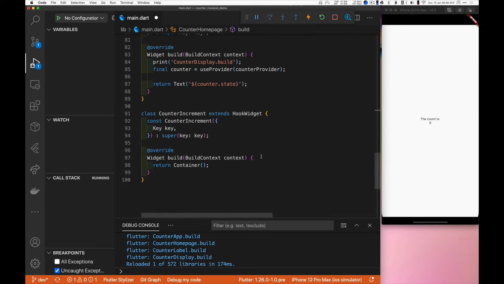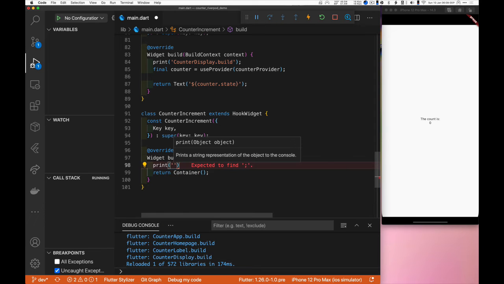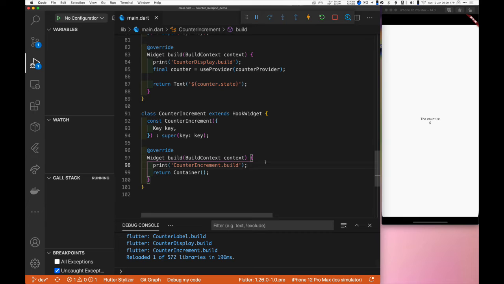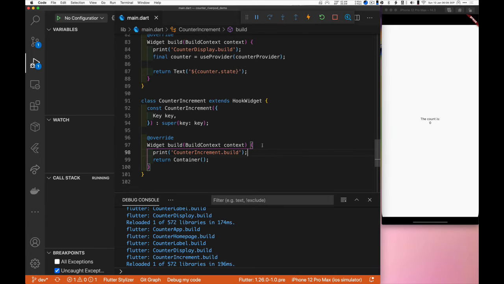Okay, and let's also go down into here, because we're doing this all the way around. We're going to also say print the build, counter increment.build, just to let me know that's what happened. Okay, hot reload, and I think I put the counter in. Yes, because it rebuilt counter increment, so therefore it's that. Let me pull this up just a little bit more so you can see all this at once.